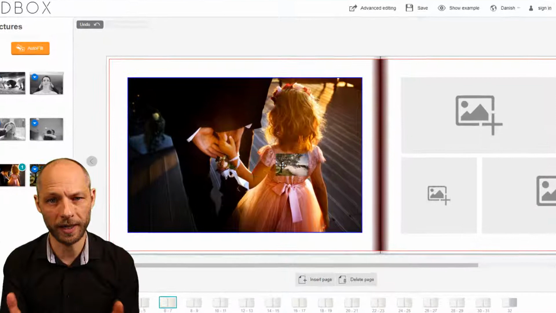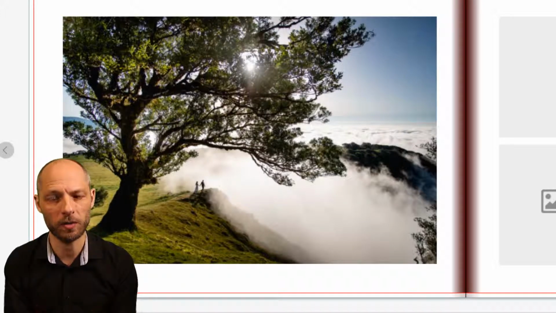Don't be alarmed if your pictures look a little bit blurry in the editor. This happens because the editor is using a lower quality of the pictures to make the editor as fast as possible to work with. If you have uploaded quality pictures, then the book will also look amazing once you get the book.